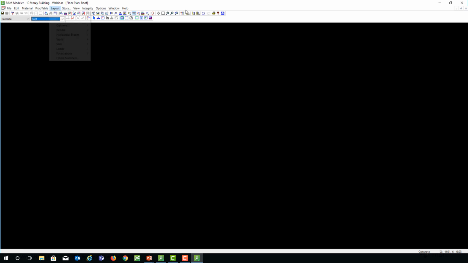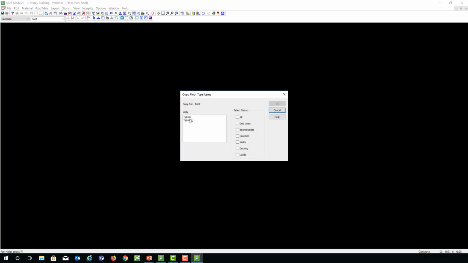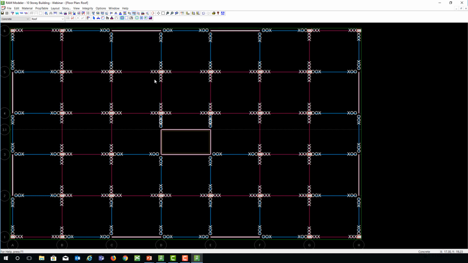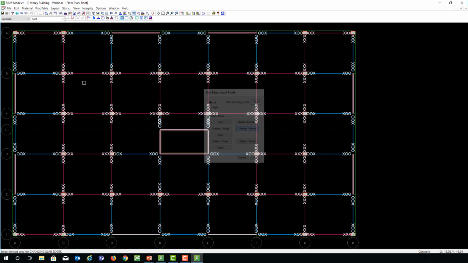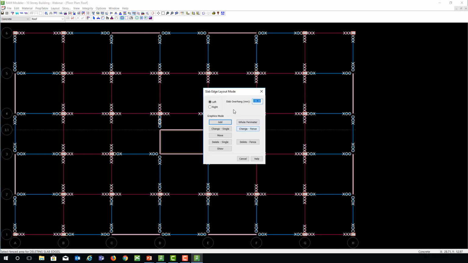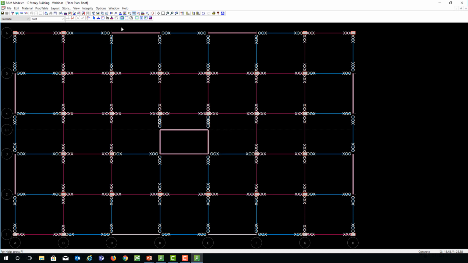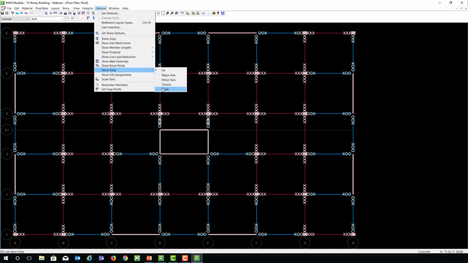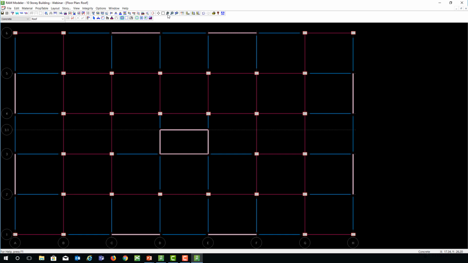Okay, for roof, I'm going to copy the layout of typical. Okay, all. And I need to do some modifications on this. First thing is I need to get rid of all this slab opening. Okay, and delete by fence, sorry. And the opening also I need to delete here. Get rid of this visibility of this fixity. I could use this menu, or I could use this fixity tool, frame fixity.